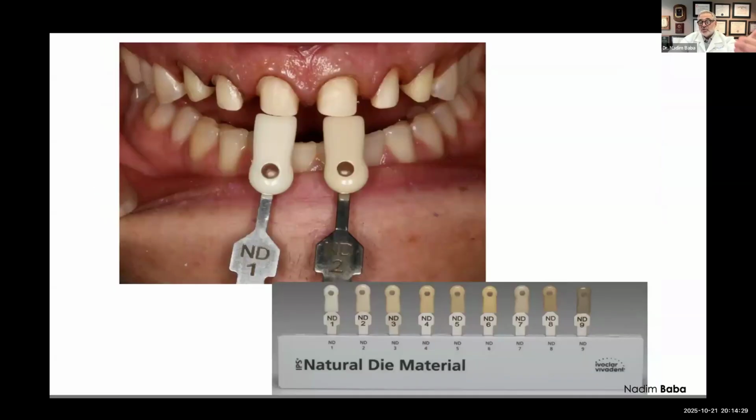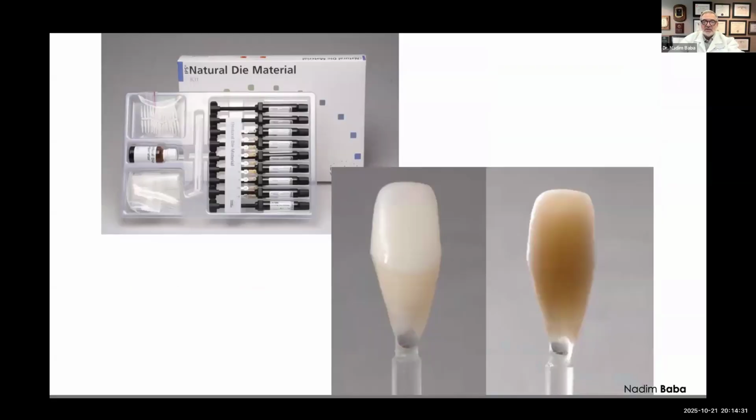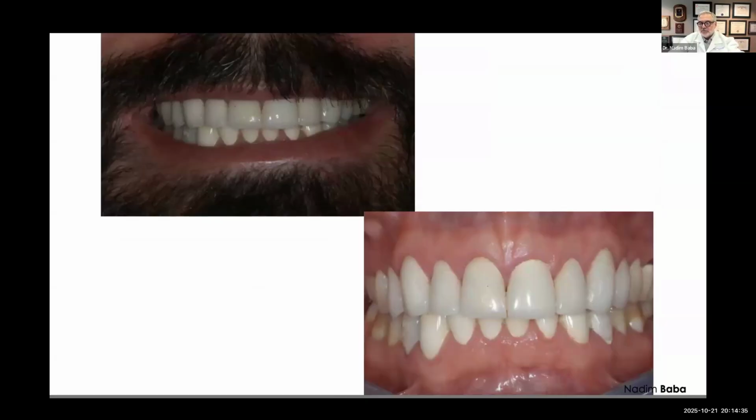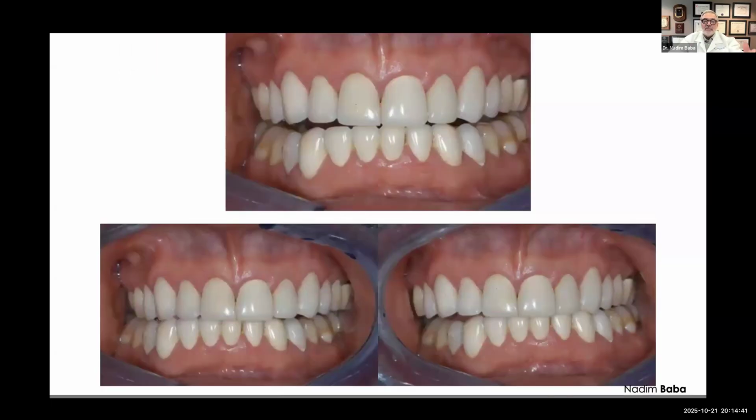And look, shade, natural dye selection, and then you give that to the lab technician, and then you put the provisionals. For the provisionals, the juxtagingival, you don't have to go crazy, highly polished, but the most important thing is in protrusive, he has contact. In working right and working left, he has disclusion in the posterior area. That's what you're looking for.